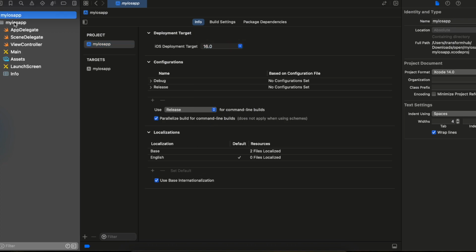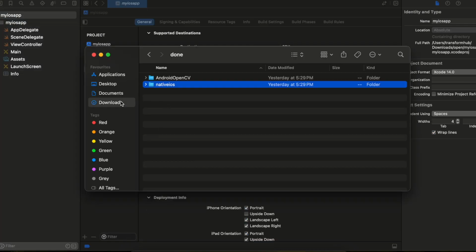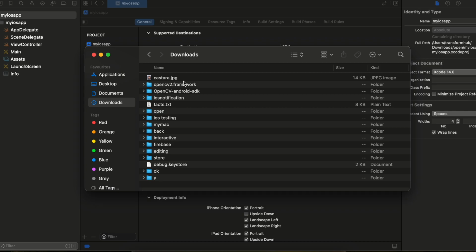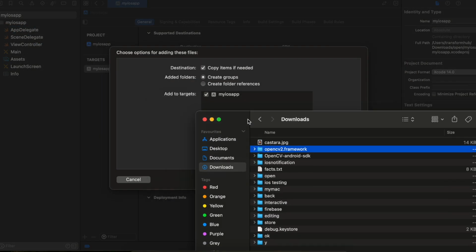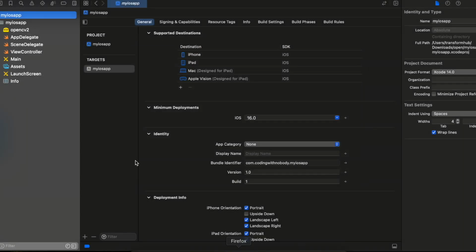Okay, then I will go to my downloads folder where I have just downloaded and unzipped this OpenCV framework, and I'll just drag and drop. Then make sure all these checkboxes are checked, click finish, and here you can see OpenCV2 was created.